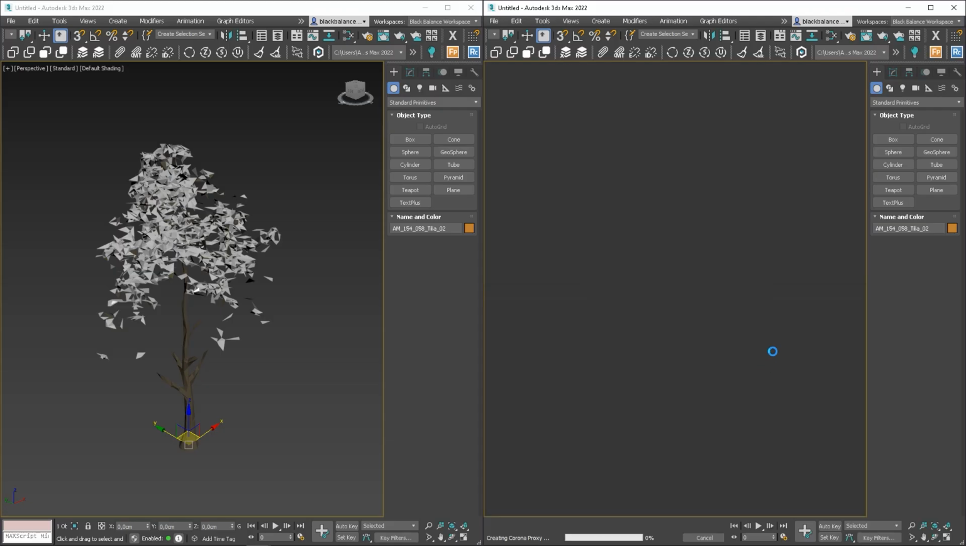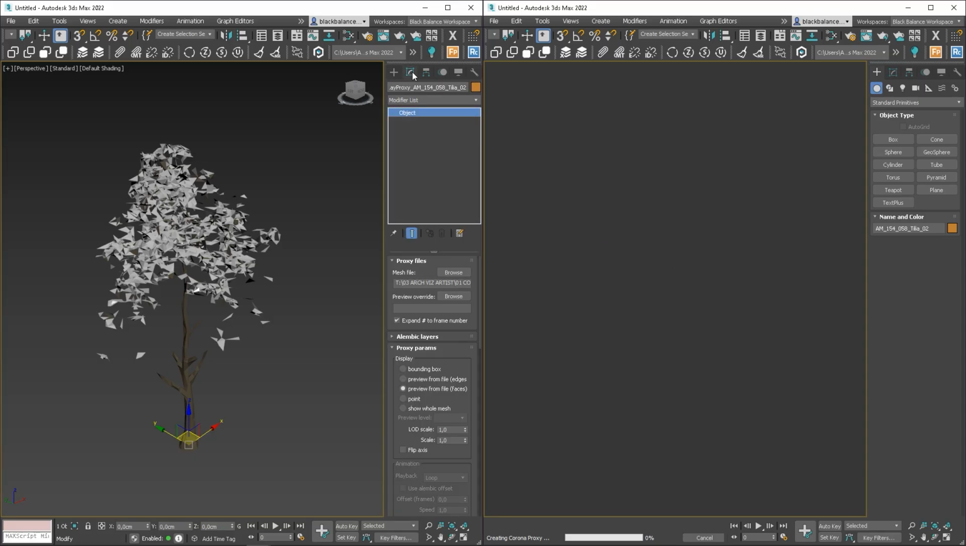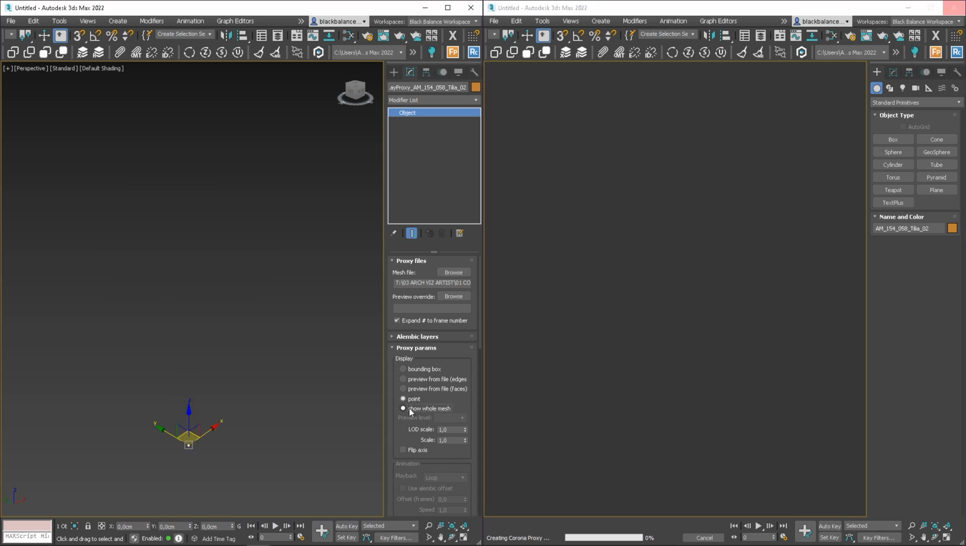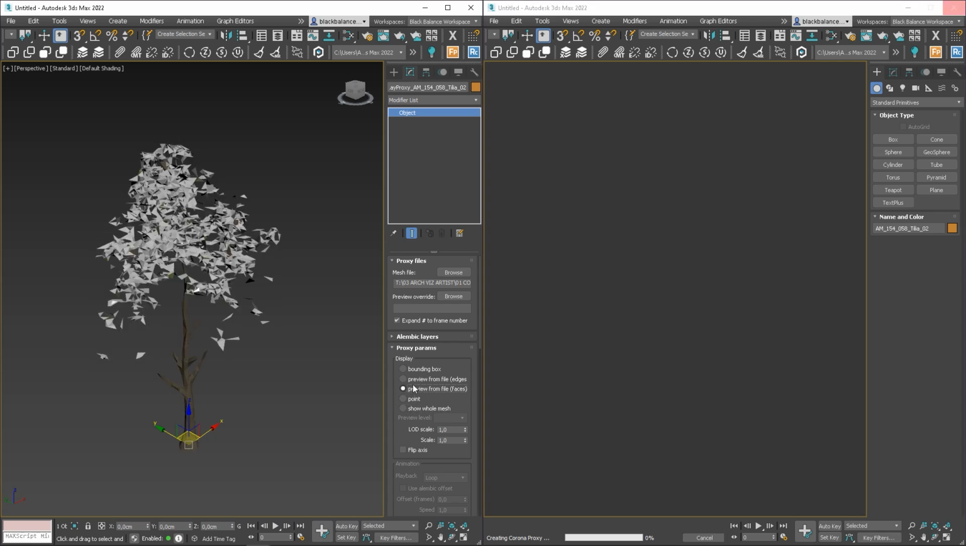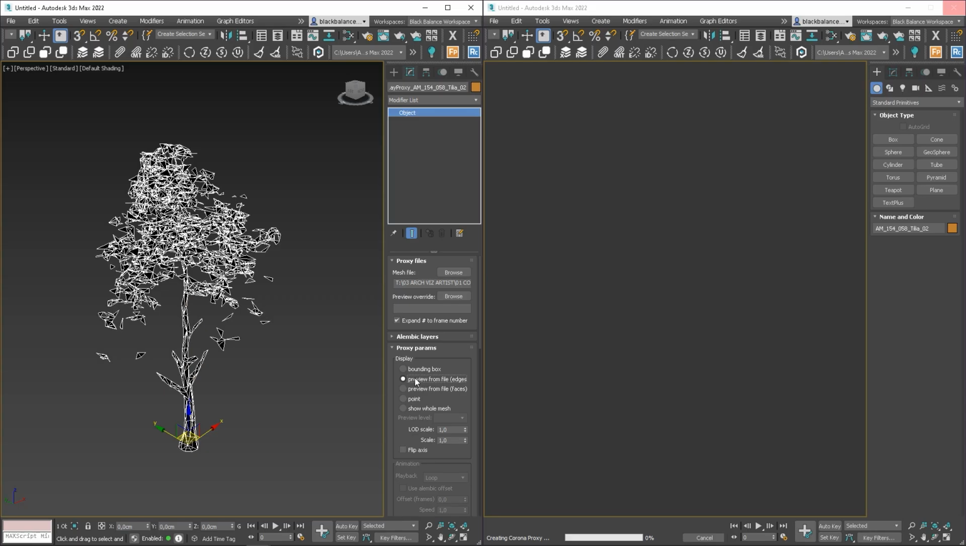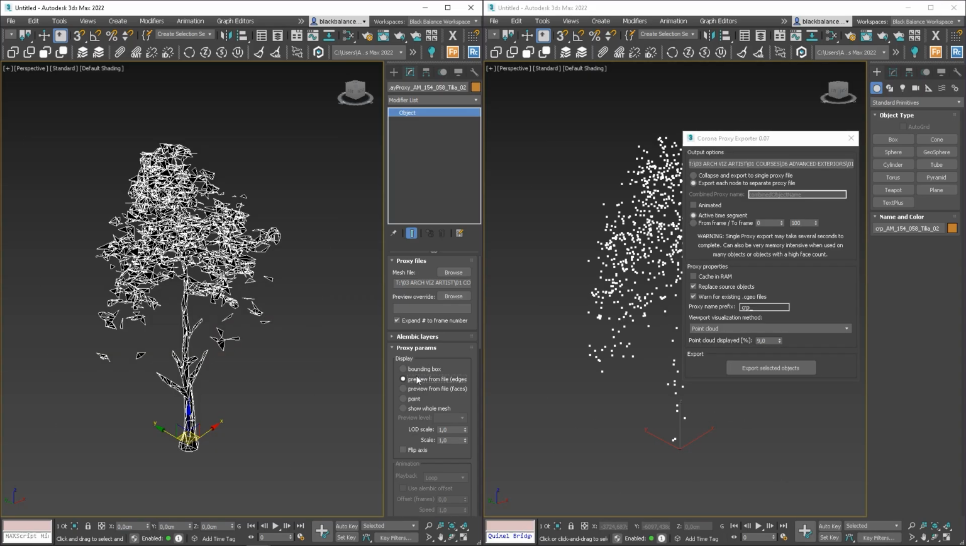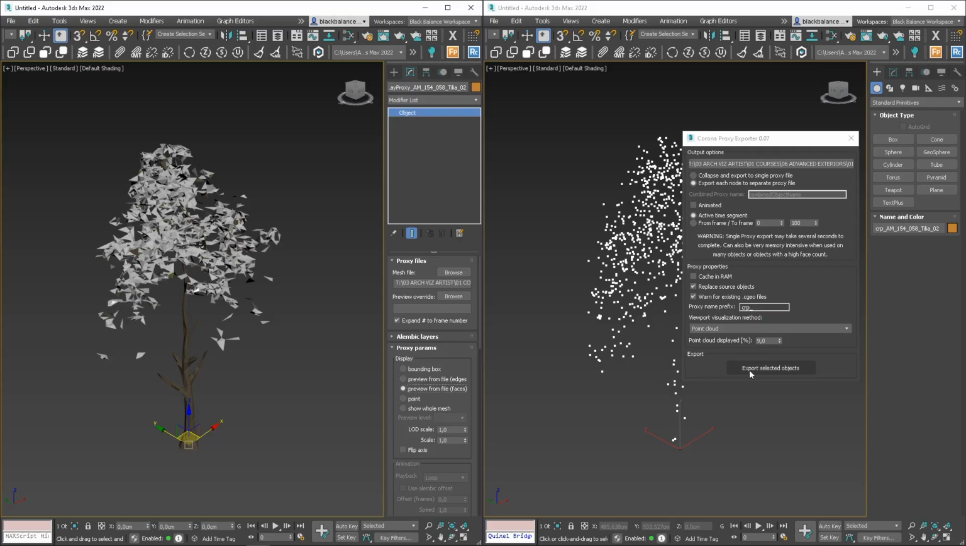Click OK to convert, and click Export Selected Objects in Corona to do the same. In general, depending on how detailed an object we convert, it can take a while to finish. In the meantime, I show you what preview options we have in V-Ray. We can choose points, show the whole mesh, we can choose previews from files, faces, or meshes, and a bounding box. Most of the time, I use the preview from file faces option.